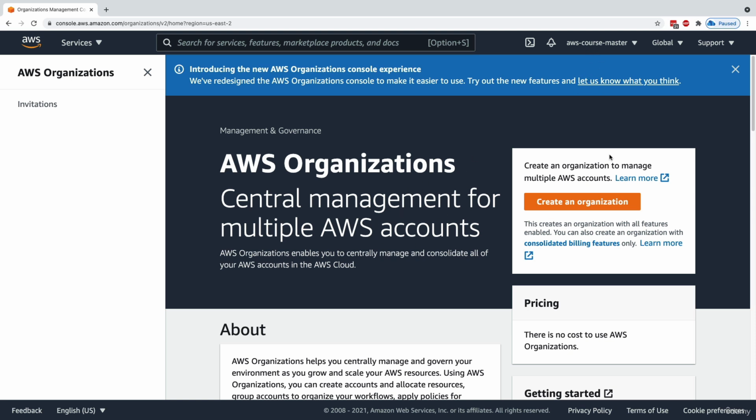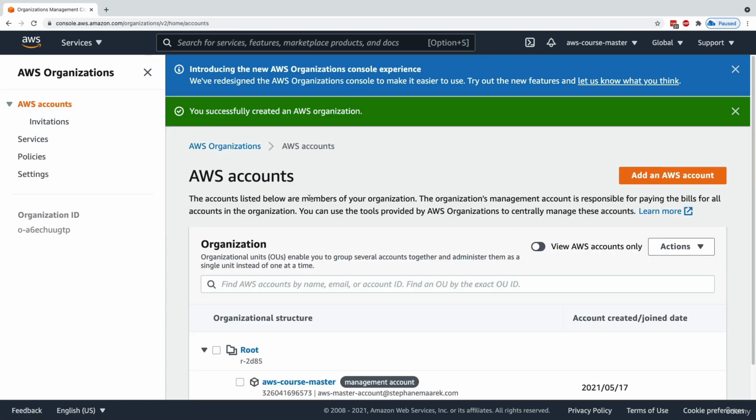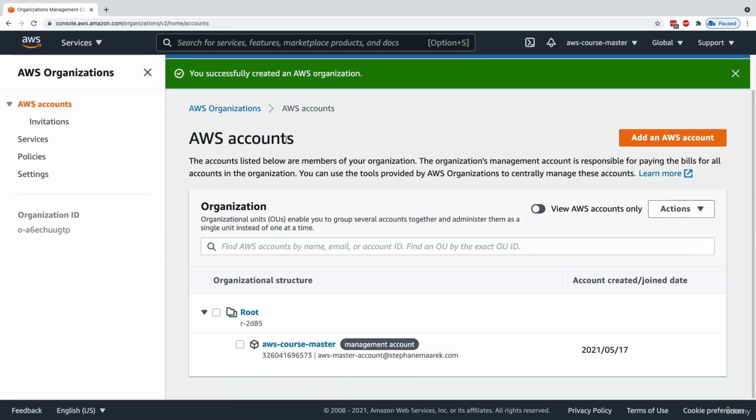So from the master account, I'm going to go ahead and create an organization. Now, within the organization, we have to define the accounts within it. As we can see right now, this is very quick, the organization is created and we have the root organizational units. And within it, we have the AWS Course Master account, which is the master account, or also called the management account. And the organization is created.